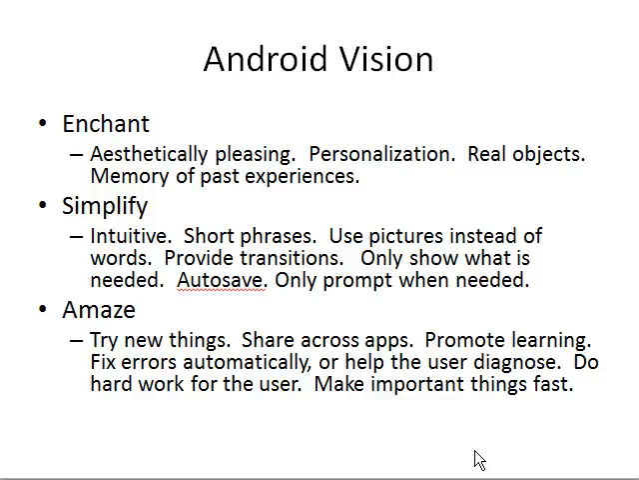Pictures are better than words. They get a point across very quickly. Provide transitions from screen to screen. Only show what is needed. Remember the iOS guideline that do you really need it on this screen? If not, save it until the user asks for it. Autosave, we just talked about that. Only prompt the user when absolutely needed. All of these very, very similar to the guidelines we just went through for Apple. So, that's what I say. We can kind of hit fast forward on this part because we've talked about a lot of these.